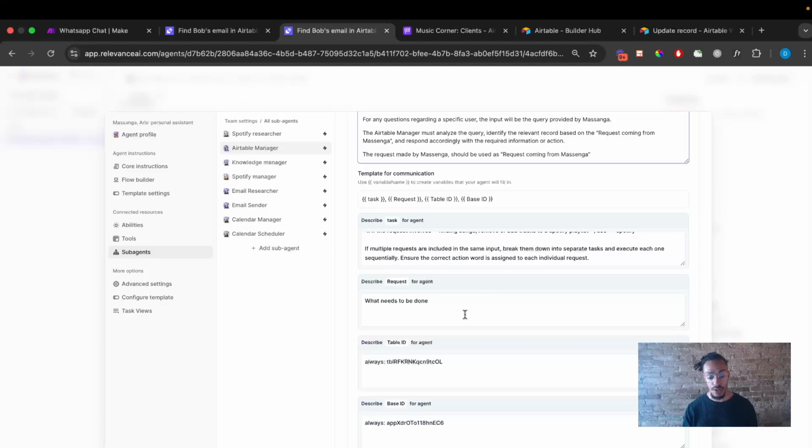And then we have the request. So what needs to be done? Then the table ID. So in this case, we don't need to have a variable. We just need to directly tell him what we want as a value, because we need to update only one specific record. If you have a case where you have a lot more records, a lot more databases to update, and not necessarily only one, you have to explain exactly which database he needs to find in order to perform the task. Then we have the base ID. That's the same thing, right?